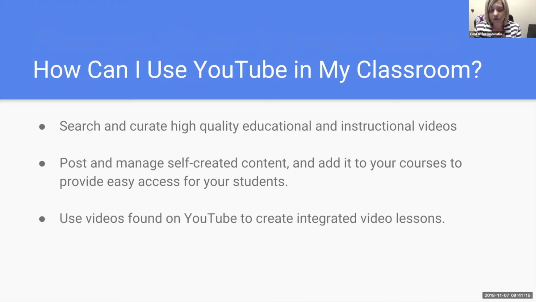When sharing your video on YouTube, you have options. You can make it public, which means that anyone can see it. You can make it unlisted. That means anyone that you give the link to can see it. Or you can make it private, which means only you are going to see it. So you have different options as far as public access to your videos.